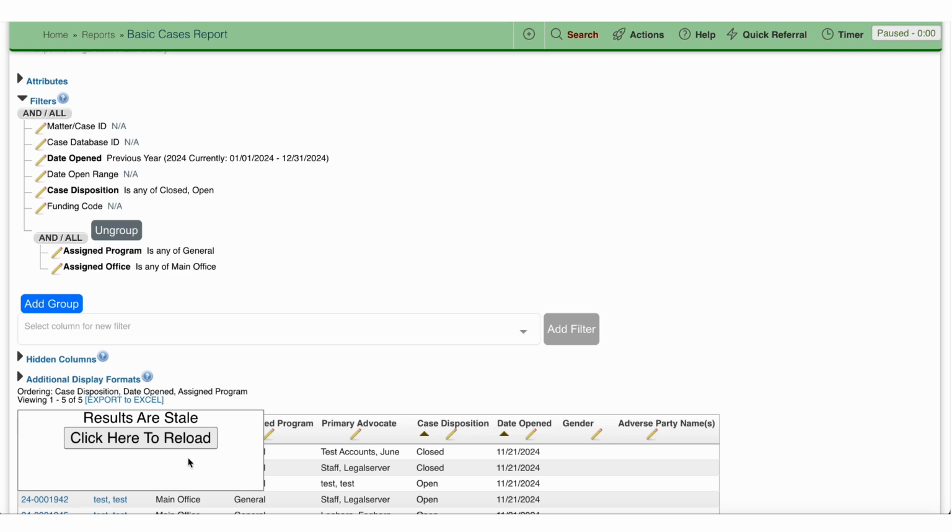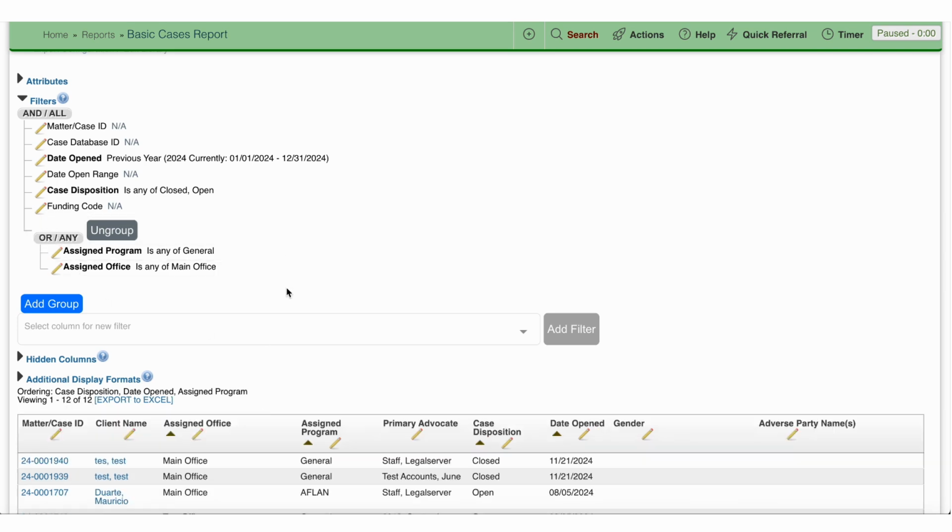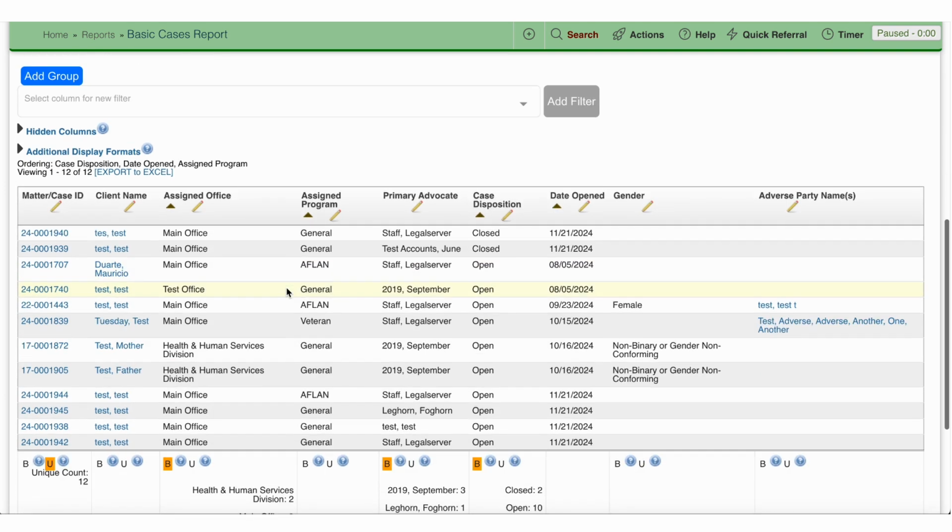Now that they're in the same group, we can click that and make it an OR, and now we have 12 cases showing up, because if they're not in the main office, they are in the general program. So again, it's catching both of those where either or both of those values are true.